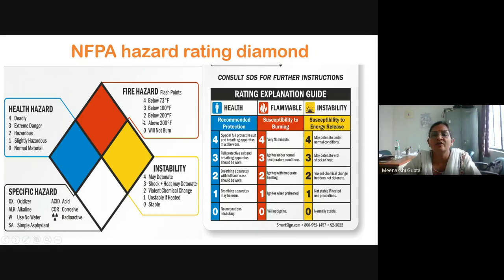Then in the same way, if we are talking about the fire hazard, usually if number 4 is reflected in the red diamond box, it is very flammable. If 3 is indicated, then it will ignite under normal temperature conditions. Okay, then if the 2 number is there in the red diamond box, it ignites with moderate heat. And if there is only 1, it ignites when preheated, and 0 will not ignite. That means if we put any number between 0 to 4, we can know the susceptibility to burning. Okay, next we'll talk about the yellow, that is instability.